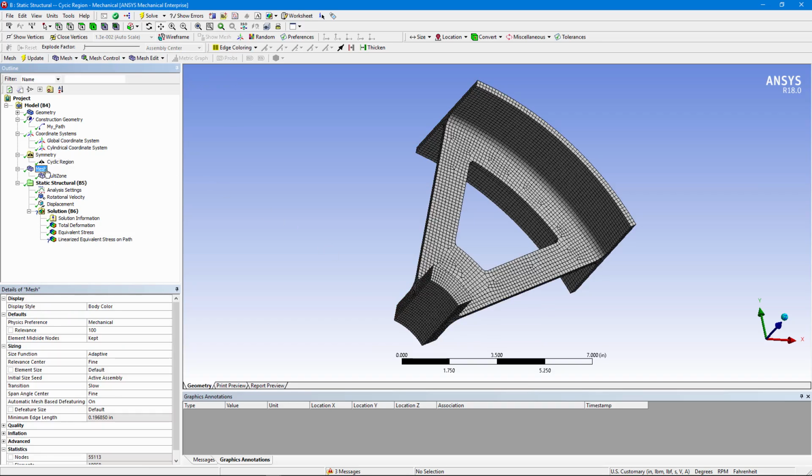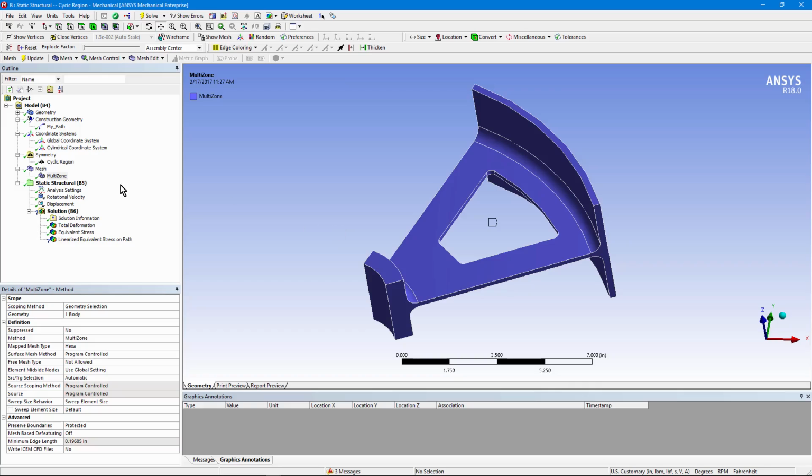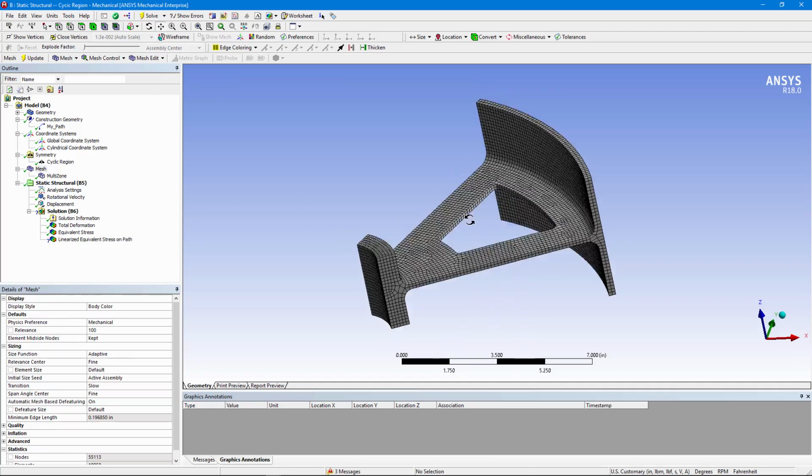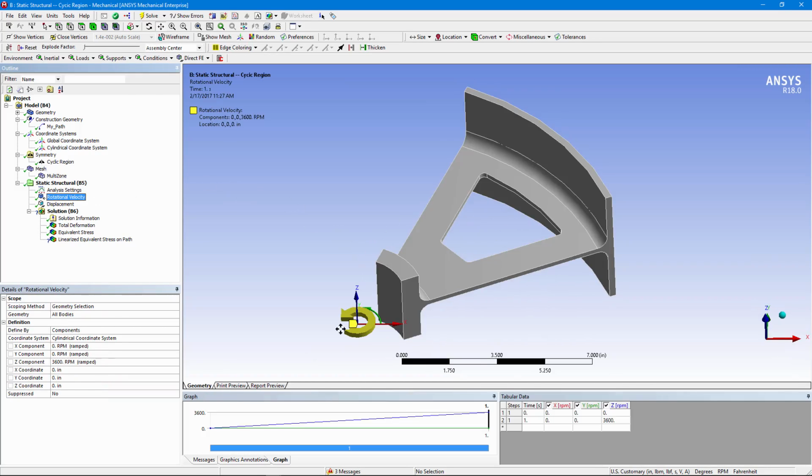Here's a mesh. We've set it to be rather fine, and we've asked for multi-zone meshing so that we happen to get a mesh that is mostly hex elements. It's a simple linear model. We've put in a rotational velocity around that z-axis in the cylindrical system, rotating at 3600 RPM, a common speed for an electric machine in North America.